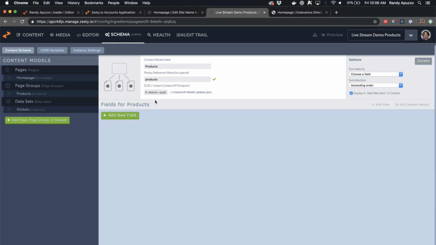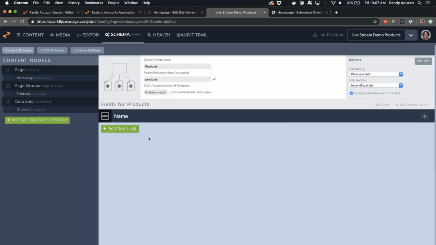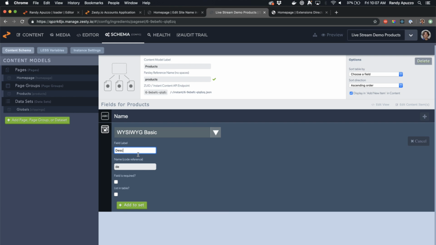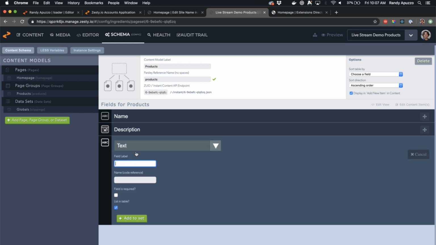So now we have an empty content model here and we're going to add our first data field. So products have, let's say, a product name, we'll just call it name. And then we're going to add a product description and call it description. So what we're doing is creating content model fields. These will then later be populated with product name, product description, etc. We'll call this one price.